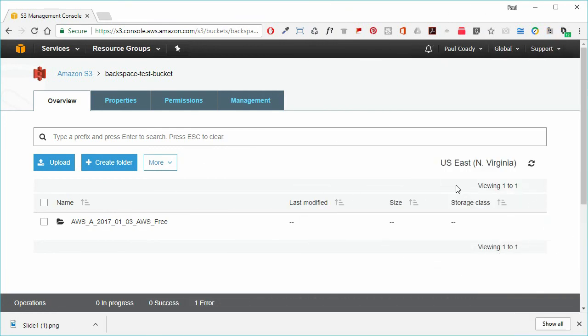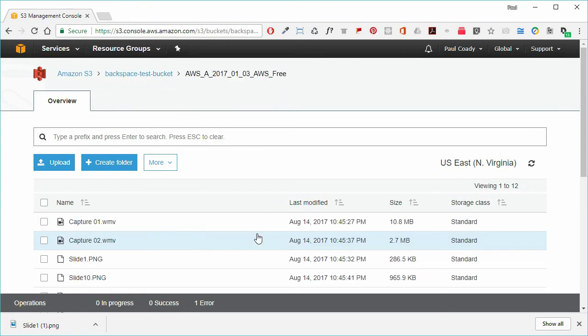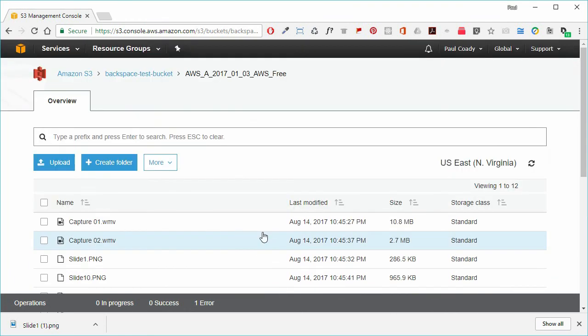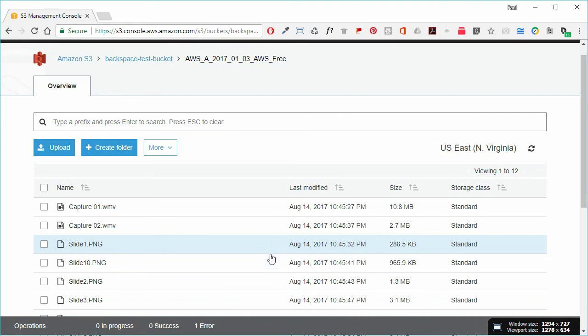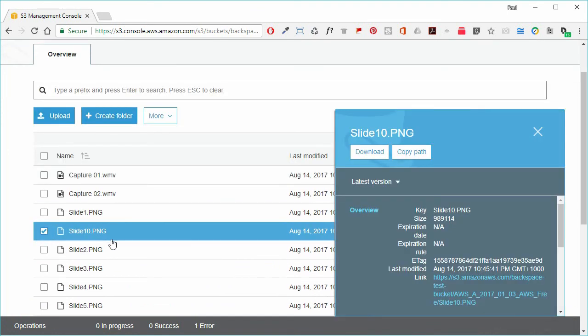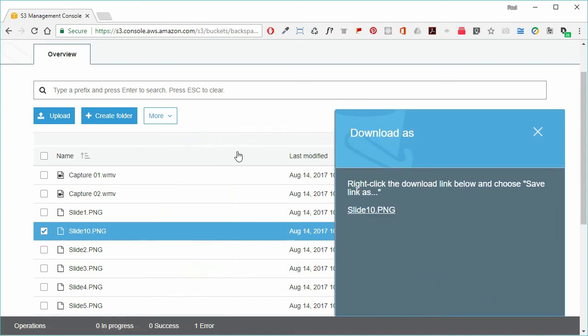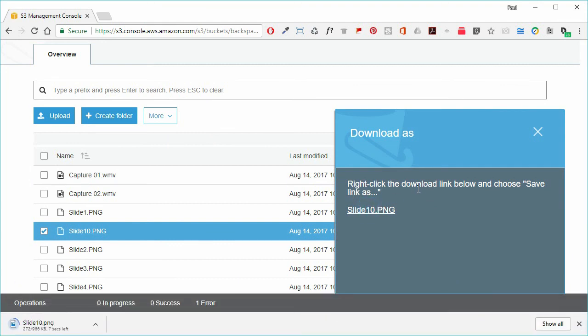So that folder is now just finished uploading, and there I can see it is. If I click on that, I can see that those files that are inside of that folder have also been uploaded. So I can also go the other way now. Now that I've uploaded these files to Amazon S3, I can look at downloading these files as well. So I'm just going to select one of these files. This one here will be fine. And we select More, and then Download As. And that will create a download link for that file. So if I click on that download link, then that file will download for me.